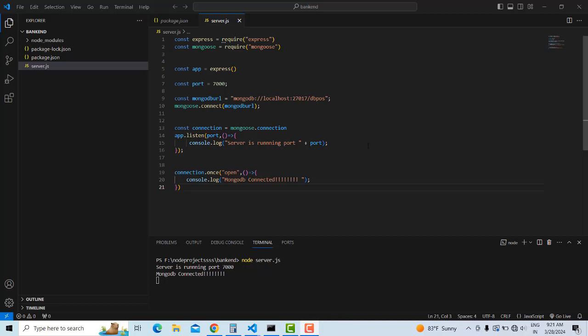In our class we have established the database connection perfectly well. Let's continue the video. Okay, so here we have to create the backend part.